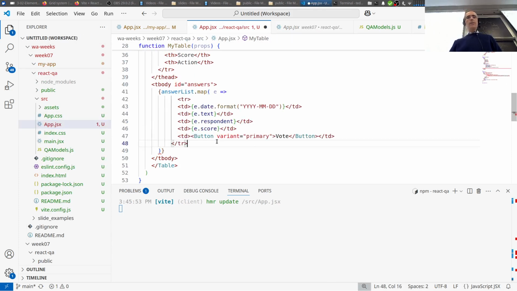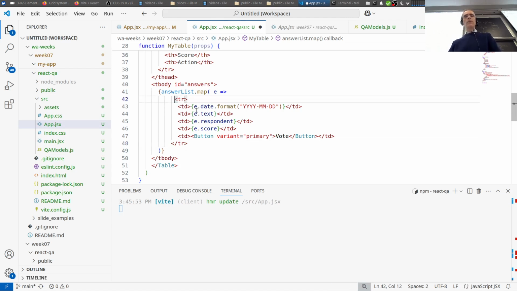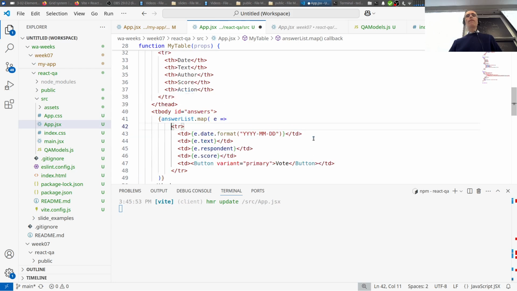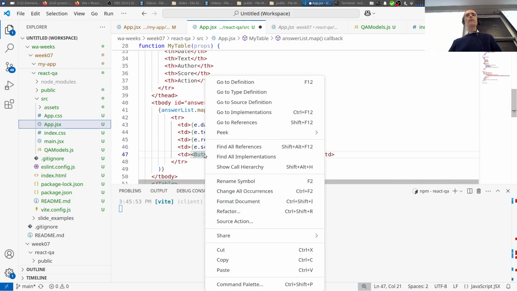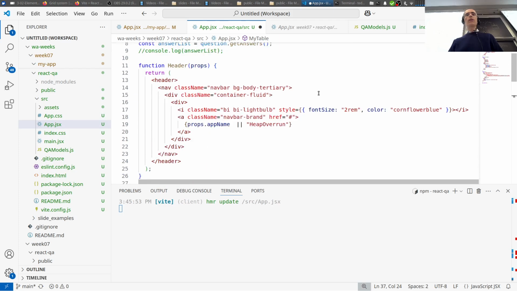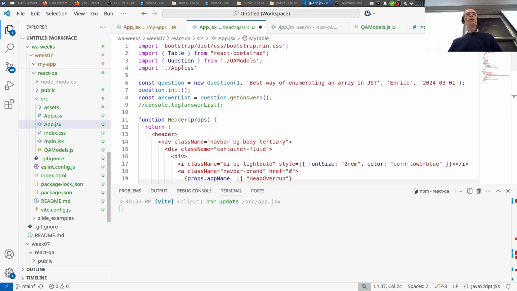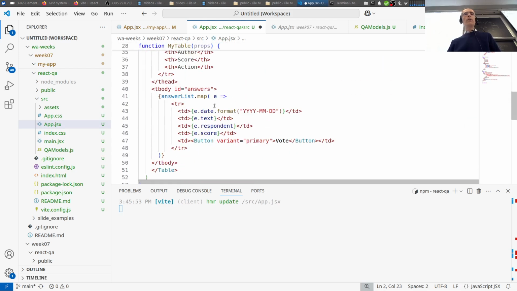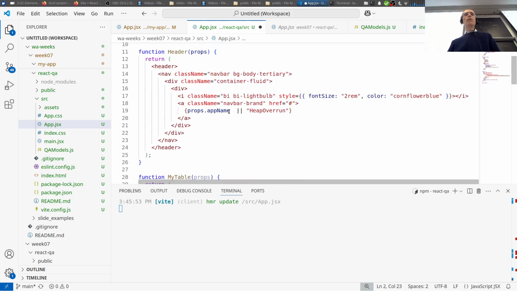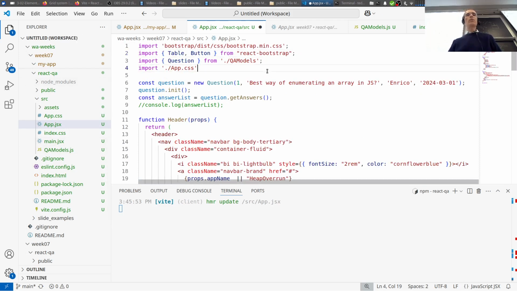So here, date format, fine. Okay. Button is not present here, right? So I think we need to import button, and then date format. So we need to import the day.js as well. Okay.